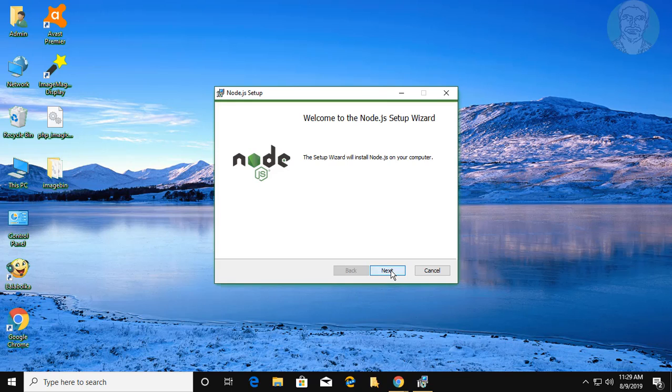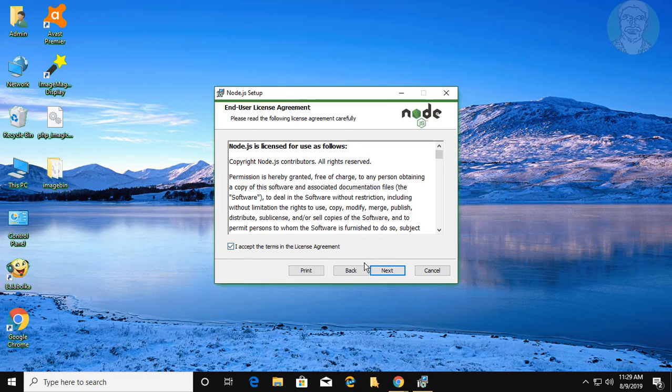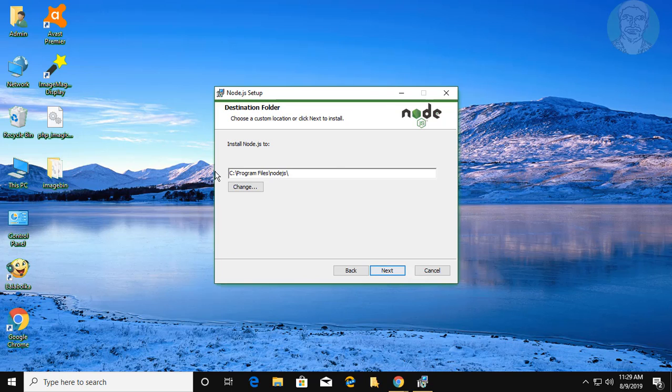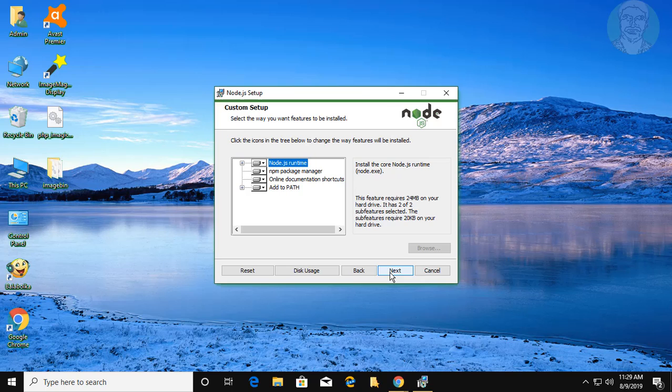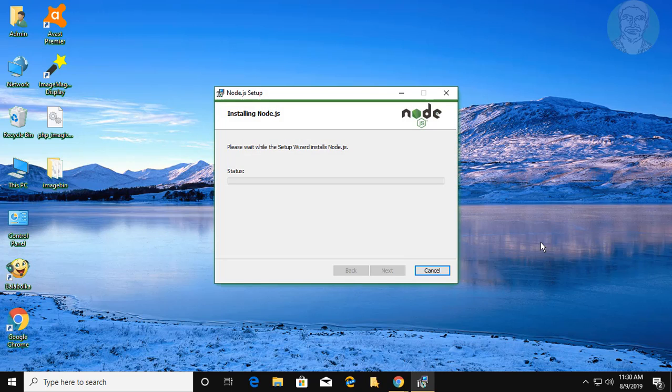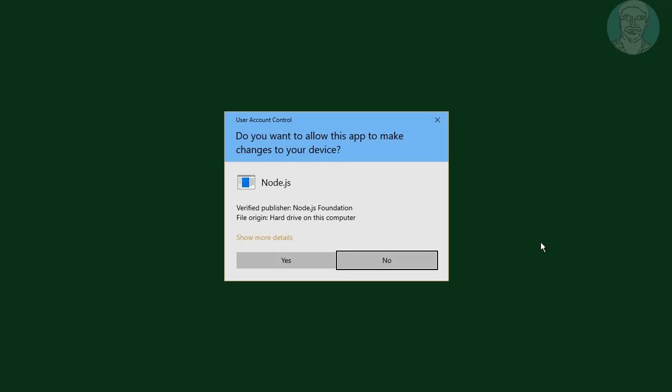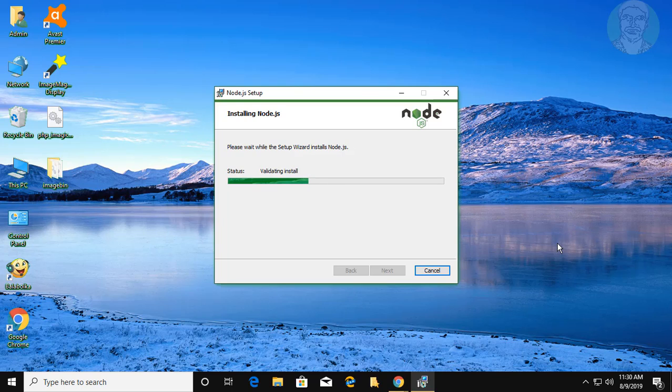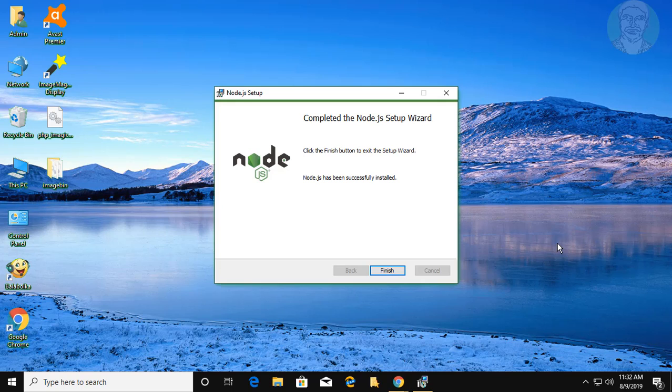Click next. Accept license agreement. Click next. Click next. Click next. Click install. Click yes to continue. Node.js installed successfully.